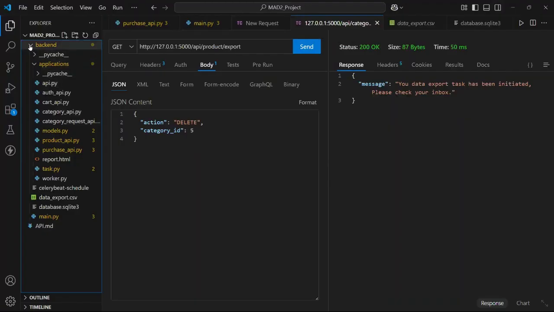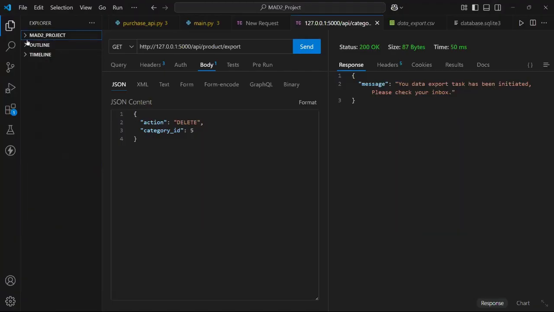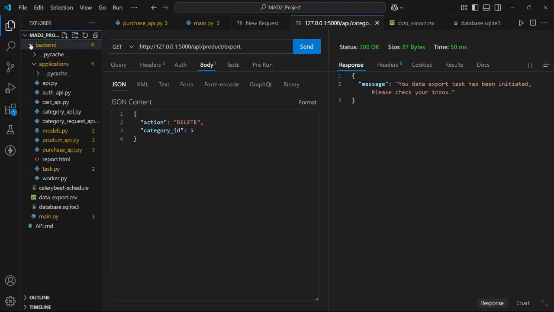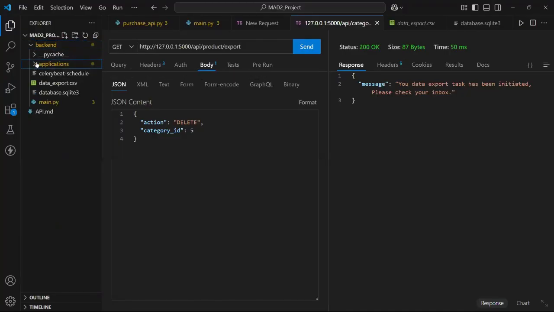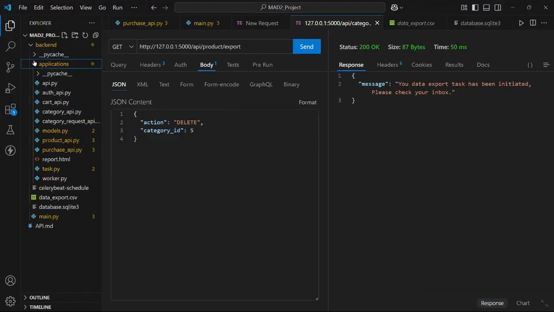And at the end, this is our folder structure. In the backend we have pretty much everything. In applications we have all the application APIs. We have main.py here, and the SQLite database here. These files would be created when you run Celery beat and other things. And in this applications folder itself you can create an API folder and put all the API files in that folder. That is also fine.